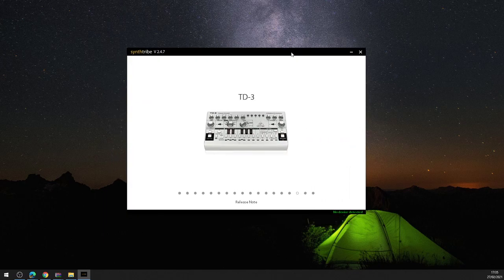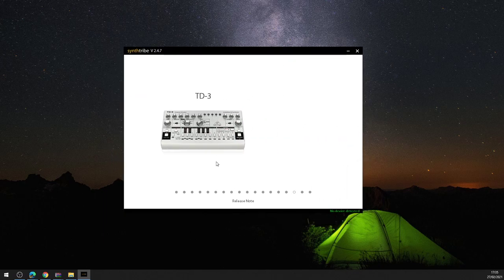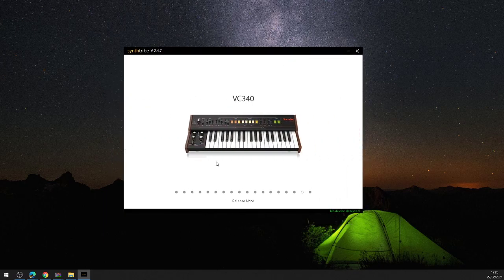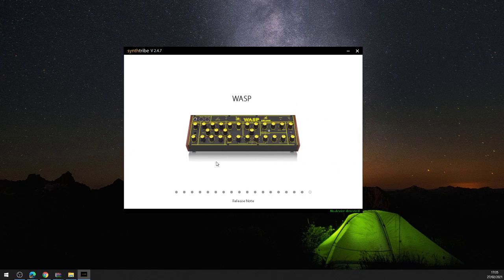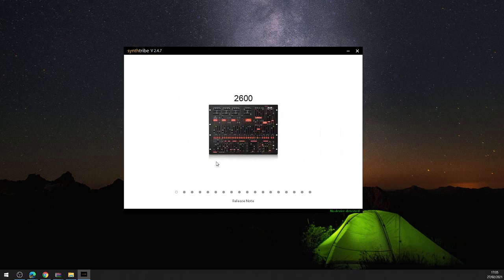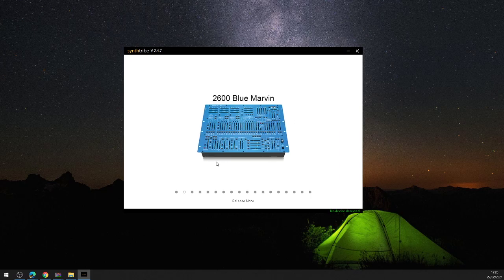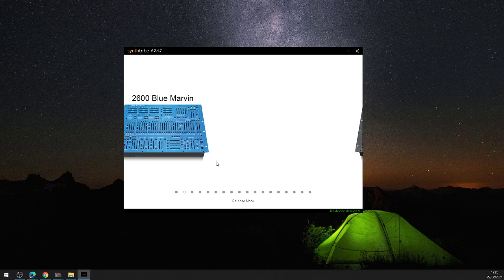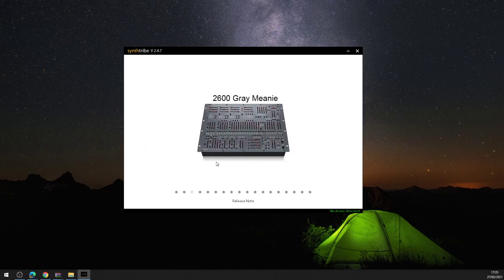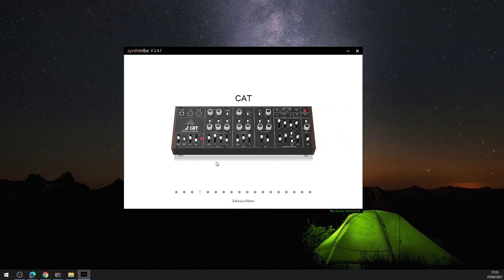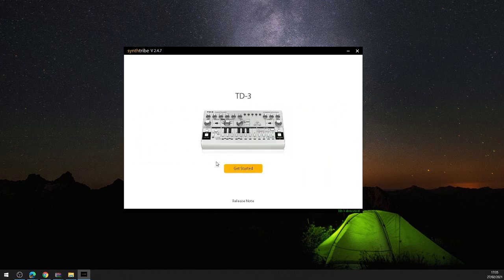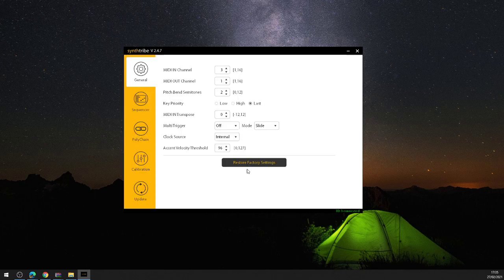Let me just focus on this for a while. This is a tool that cycles through whatever synths you're using. What you need to do is connect your Behringer synthesizer to your computer using the USB cable, and then turn the unit on. When you do that, it'll automatically detect your synthesizer. So go ahead and click Get Started.